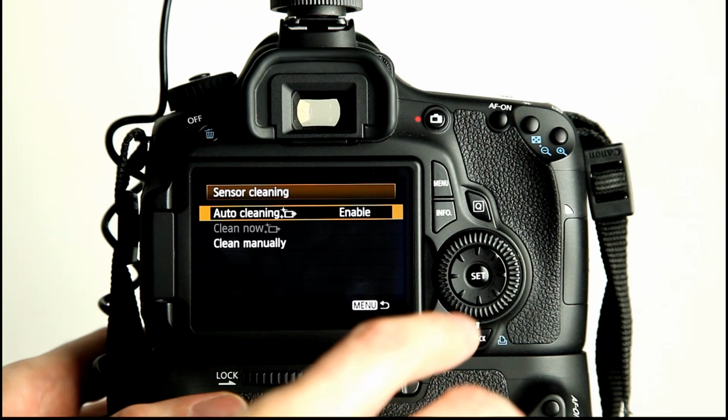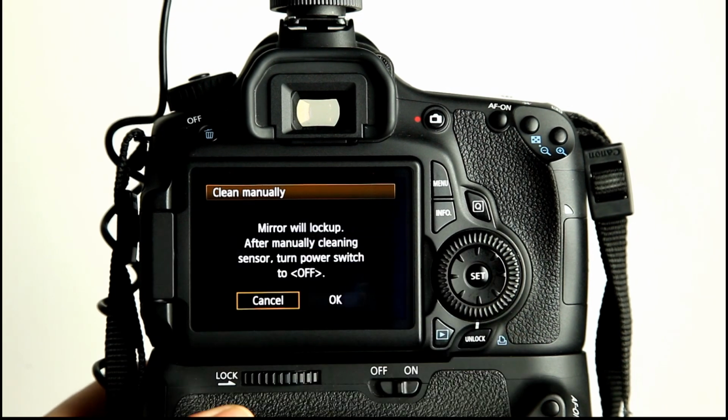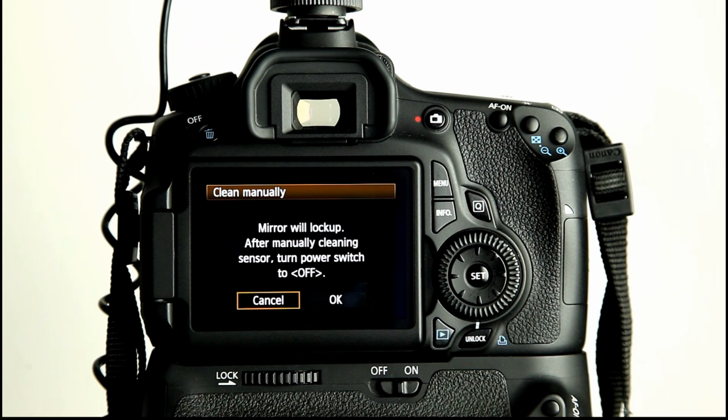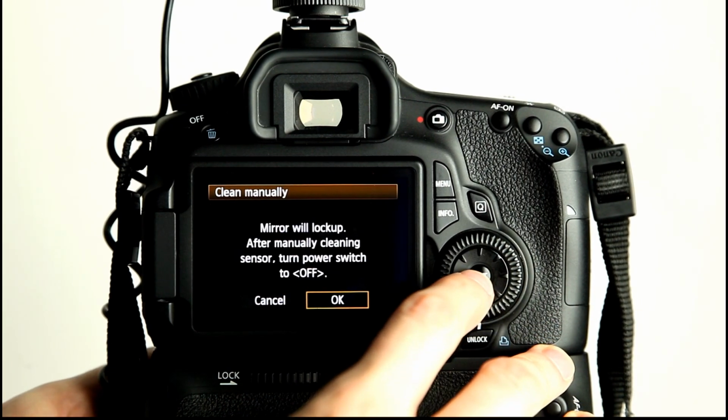Now, what we can also do is clean manually. Now this is where it gets real scary. This will lock the mirror up, giving you access to the sensor, or at least the filter in front of the sensor, to clean it with something like an Arctic butterfly, a static brush. Don't stick a rocket blower in there and blow dust around. I hate people recommending that because it's wrong. Use something like an Arctic butterfly or wet cleaning solution with swabs. If you are unsure, then get a professional to do it for you.